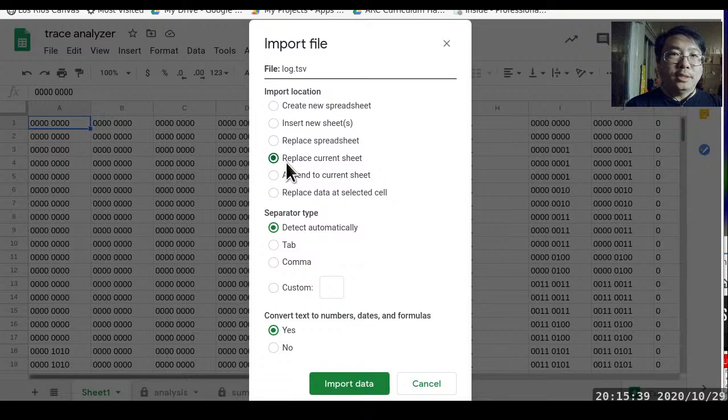We need to replace current sheet, choose the separator as tab, and also turn off convert text to numbers, dates, and formulas. Okay, so for your convenience, when you re-watch this video and you want to take your own notes, you might want to take a screenshot and paste that screenshot into your own document. This way, it's easy for you to refer back to what options to choose and what options not to choose before you click on import data, because if you choose the wrong options, it's not going to work.